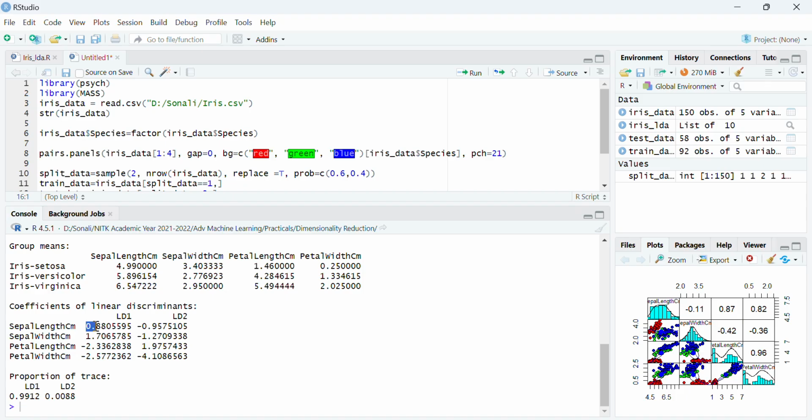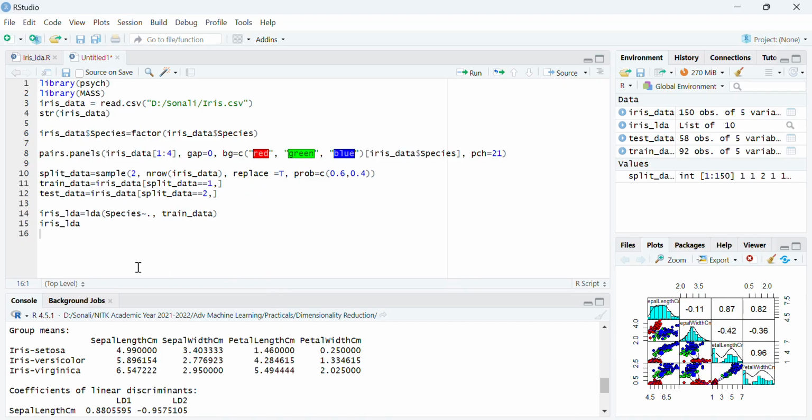Okay, proportion of trace. You can see here the proportion of trace, the percentage of separation achieved by the first discriminant compared to the second discriminant. How much difference has been achieved between the two discriminant axes. Okay, attributes. Let's see iris LDA.